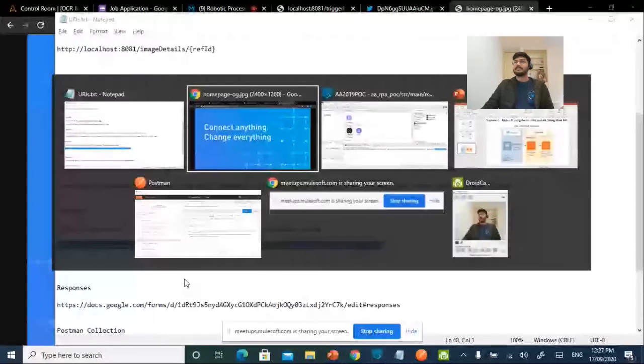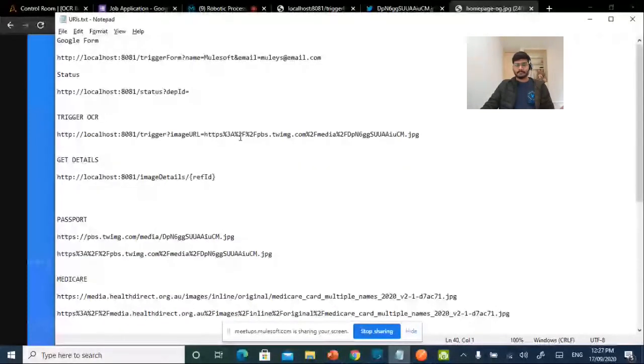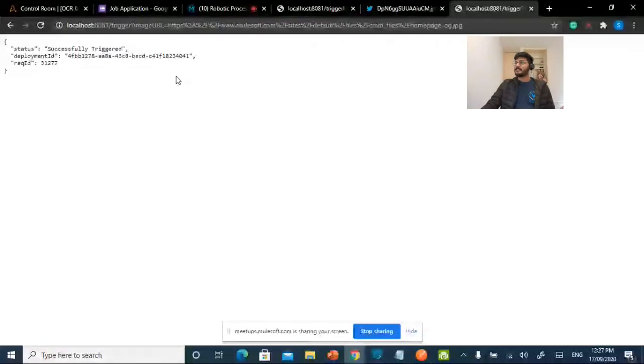Let me pause it. Yep. So now the deployment is completed, and the bot execution has started. Successful, and you can see it has extracted the detail, connect anything and change everything.